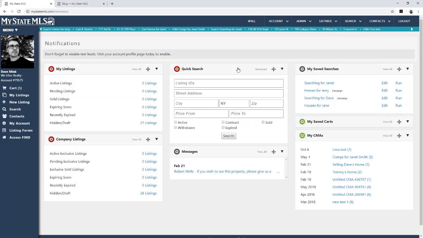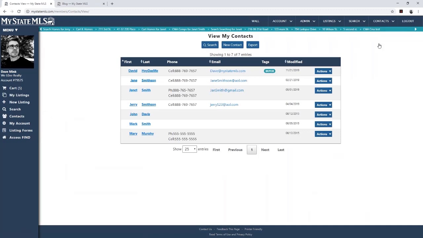So once you've logged into your account, the way to access your CRM is going to be from your contacts option on the left-hand sidebar menu, or up top from the contacts drop-down at the top of the screen. Next, you're going to want to click on View Contacts, or if you want to create a new contact, we can click Add New Contact. Right now, I'm just going to click View My Contacts just so you can see what this looks like.